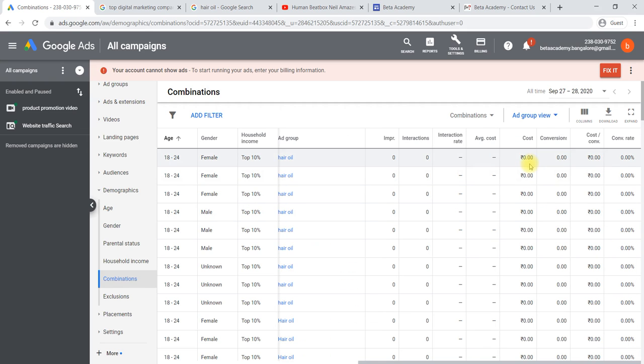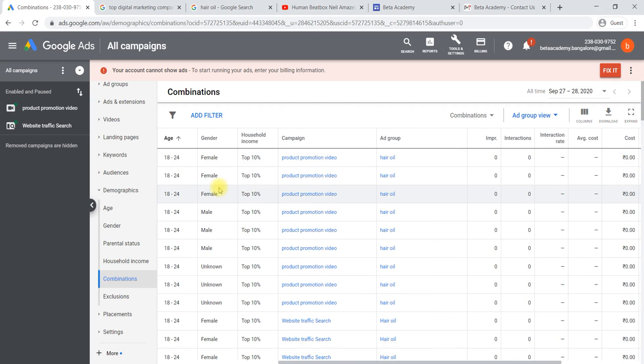The analysis will be the same, that is, we are checking cost and conversion rate. We are comparing the average cost and the conversion rate. Average cost should be minimum and conversion rate should be higher. Such an audience we will keep for our next campaign. These are the things we are going to analyze by using demographics.